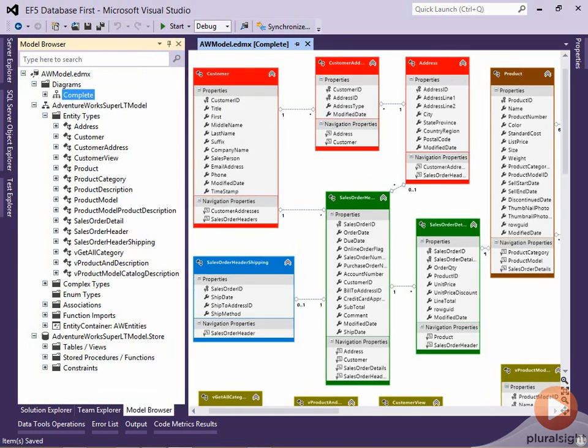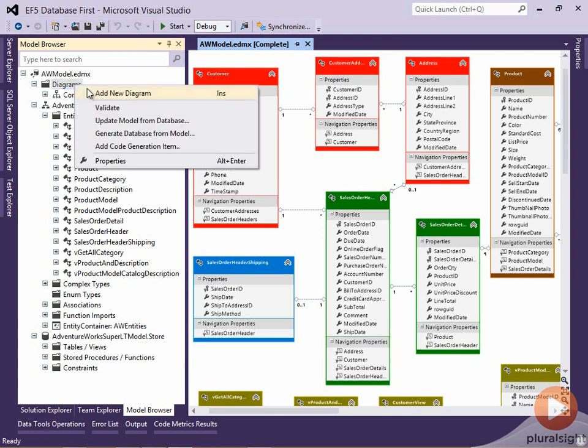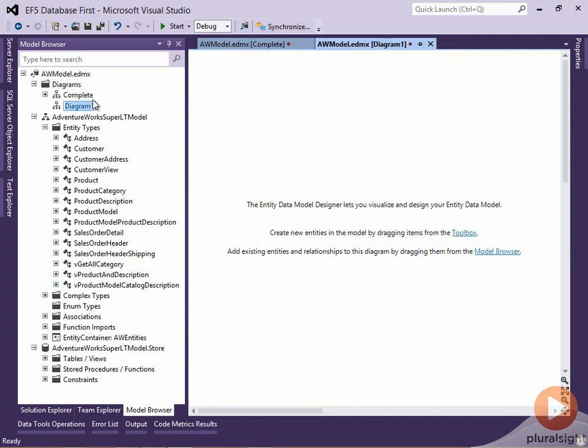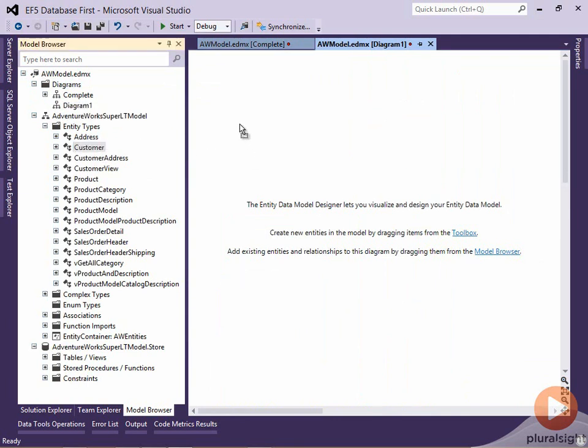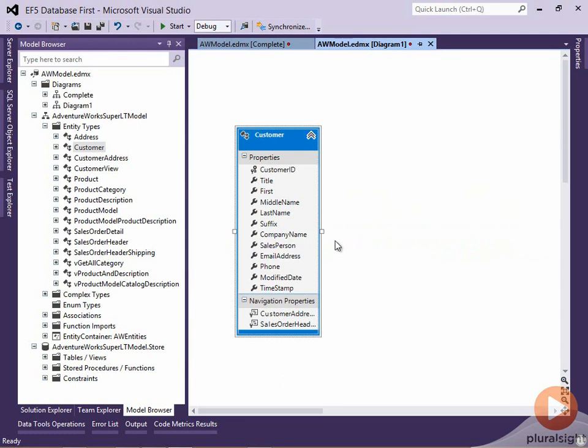There are a number of ways to create new diagrams. One is to start in the model browser and add a new diagram. Then you can start dragging the entities you want onto the designer surface. I'll create a new diagram by right-clicking Diagrams and selecting Add New Diagram. Now I can drag entities from the model browser onto the surface. I want to create a diagram that lets me focus on customer information, so I'll start with a customer entity.